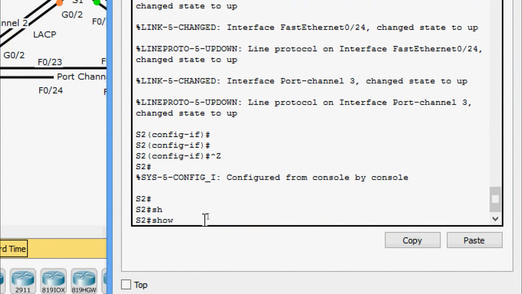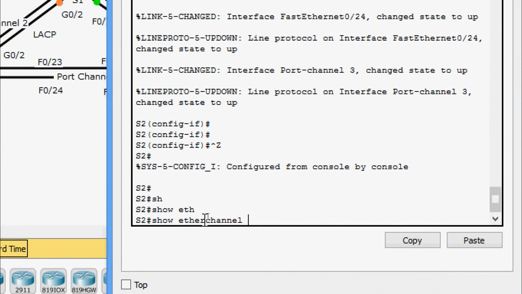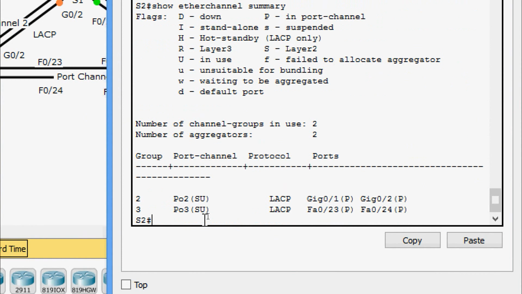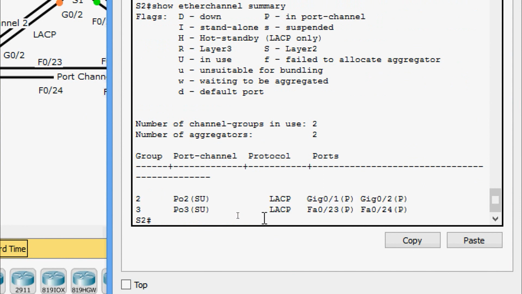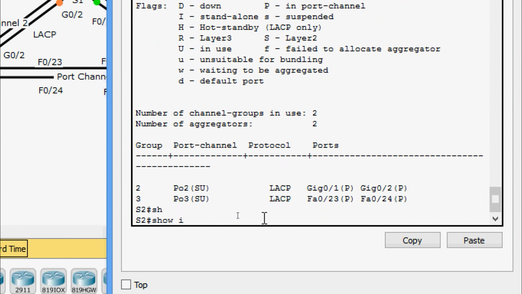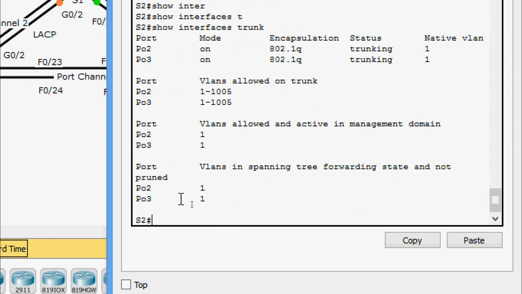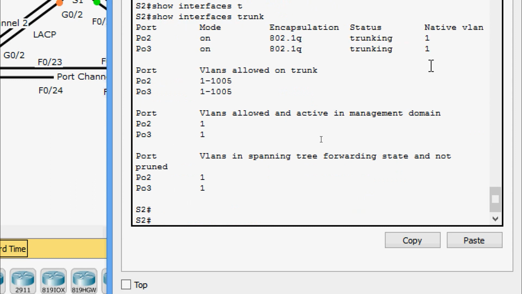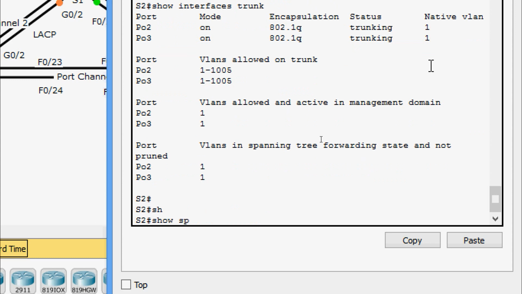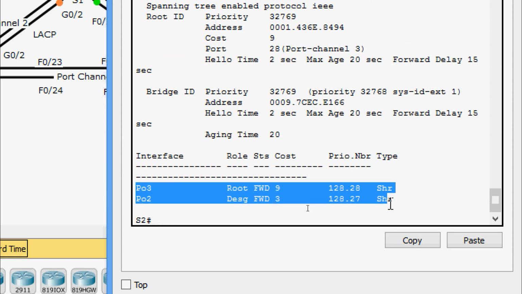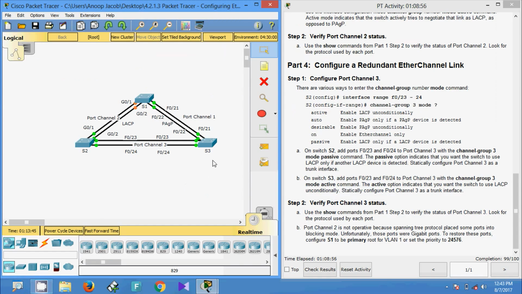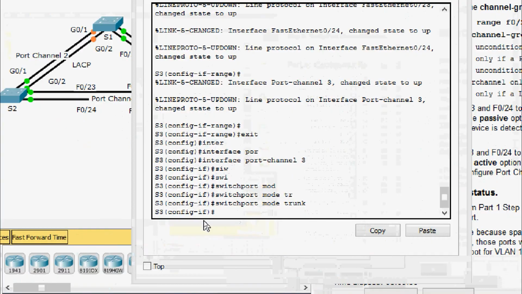Here we are going to give a show EtherChannel summary. Yes, here we can see that, and the ports also we can see. Right, we'll see show interface trunk. Yes, we can see the details here. Also we will give show spanning-tree. Yes, now we will go to S3.